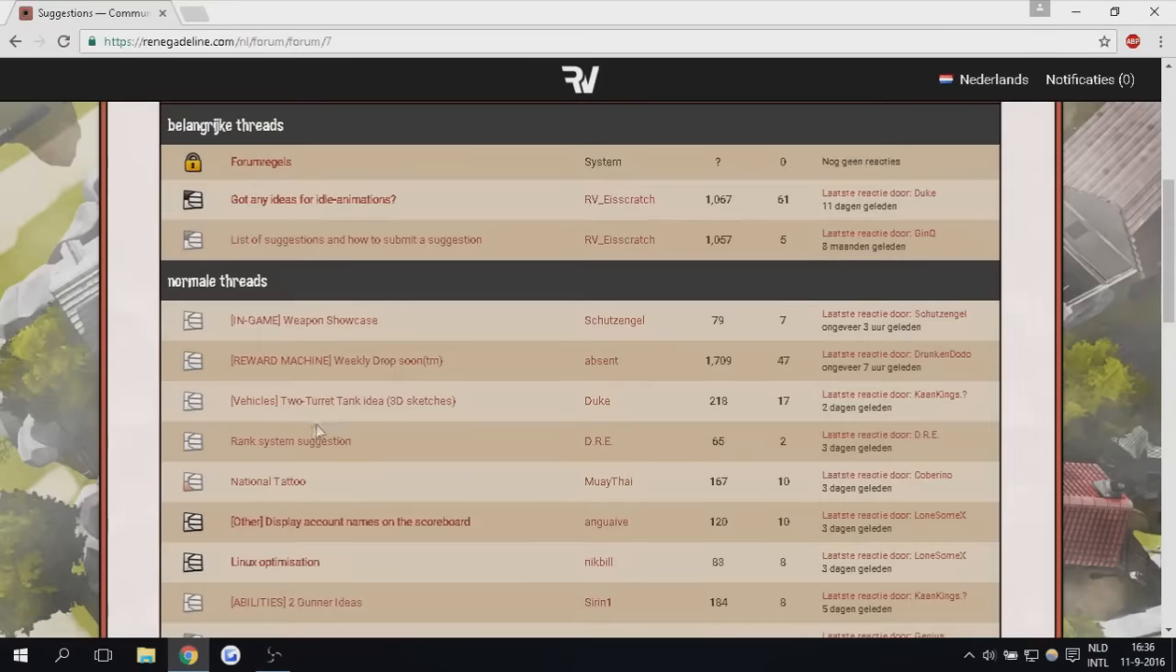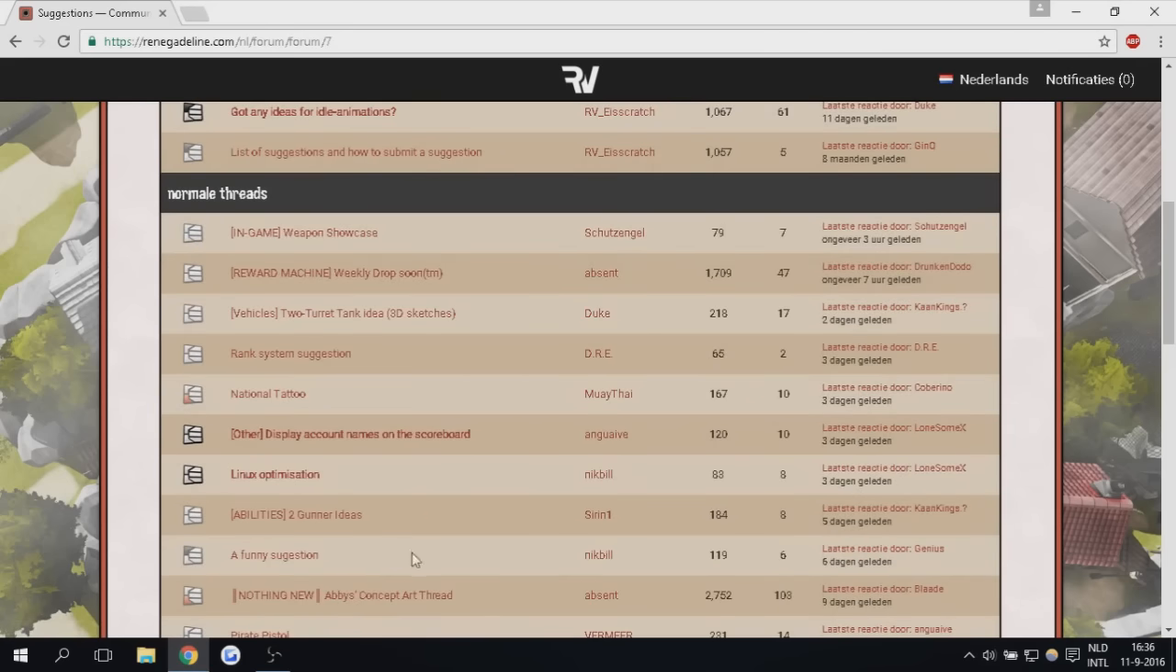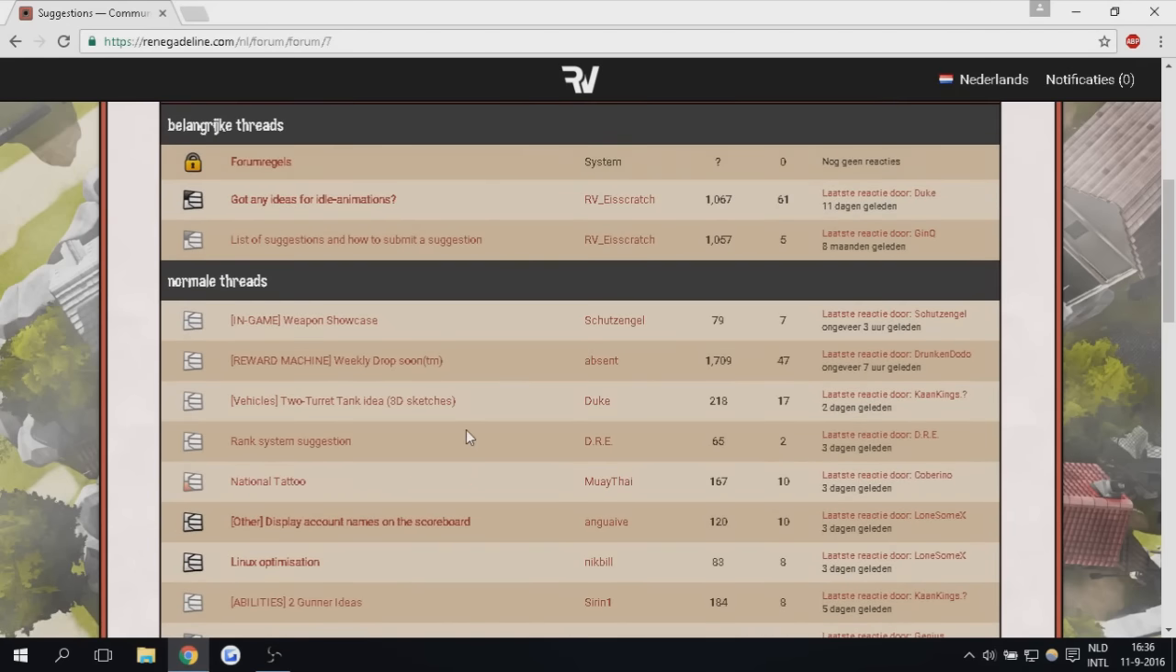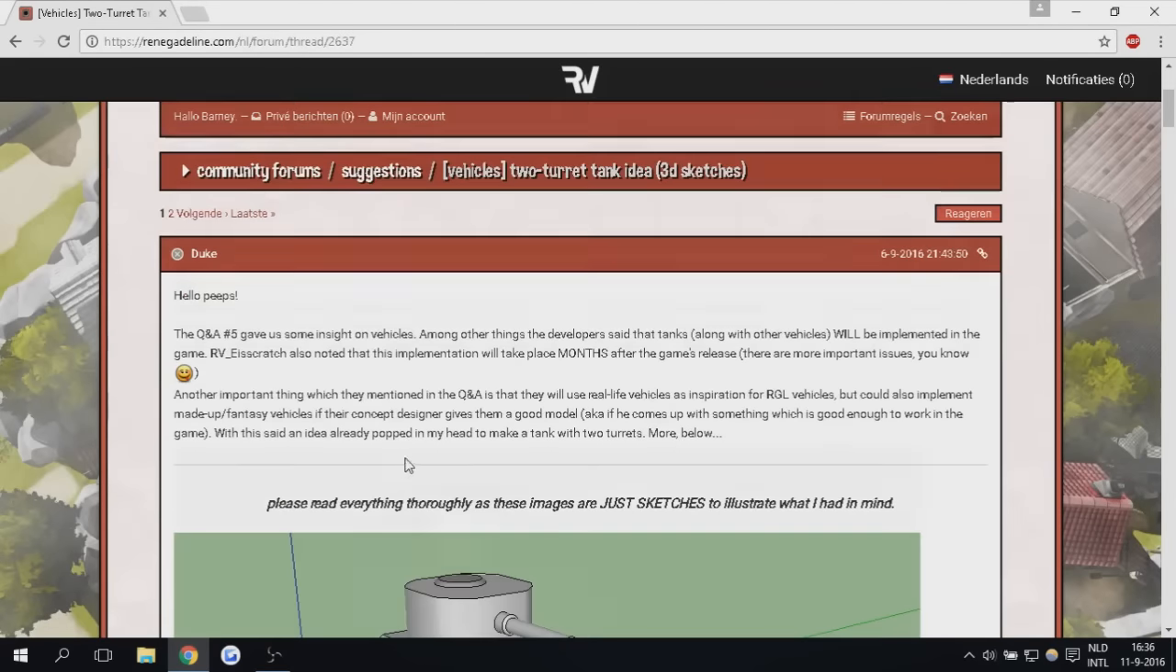Then, one more suggestion. We also have this one, the rank system suggestion. Maybe I'll do it later on, but it's a very big topic, and I think it will take up too much time. Okay, so I don't know if it was over here. Maybe this one. I'm just clicking on this one.